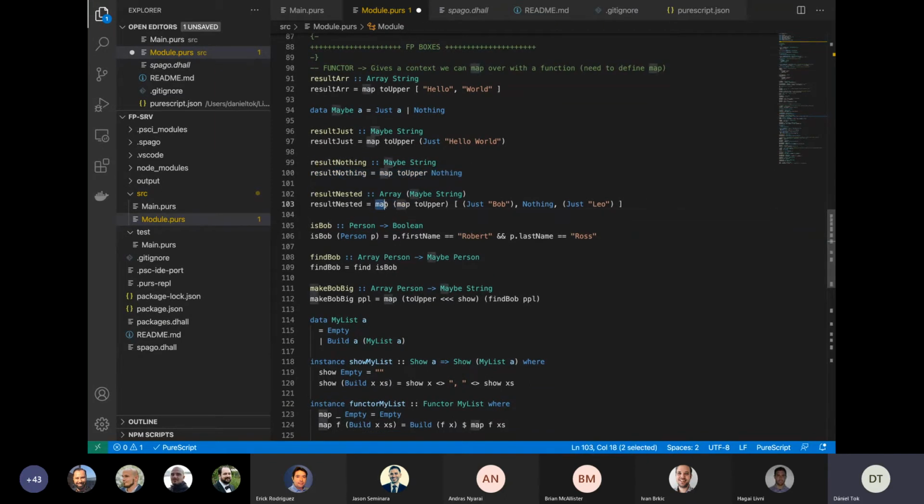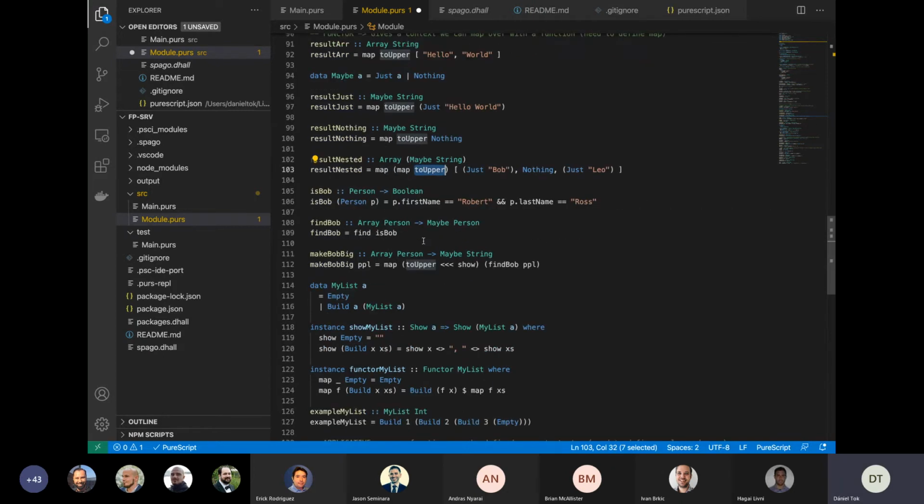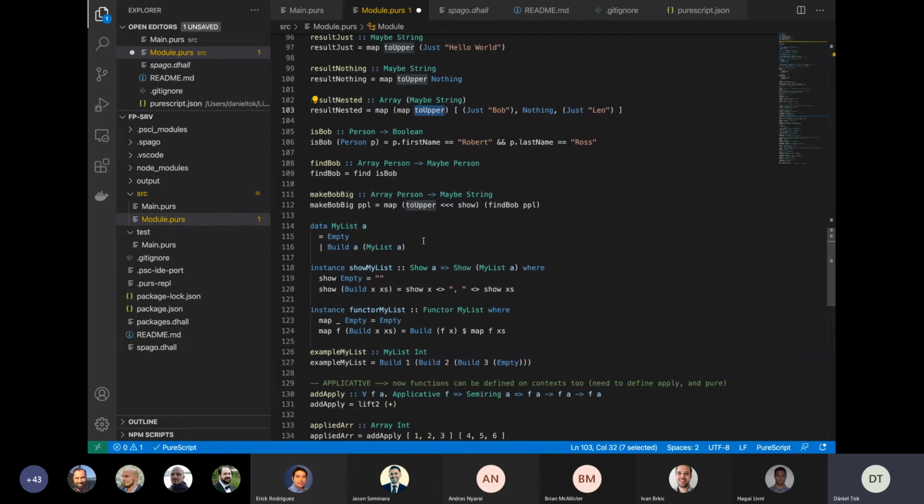So for example, we can map over the list of Maybes with another map, and you can pass another function to that map. So this is how functors are different. And for example, we should just think about what other things can be functors.